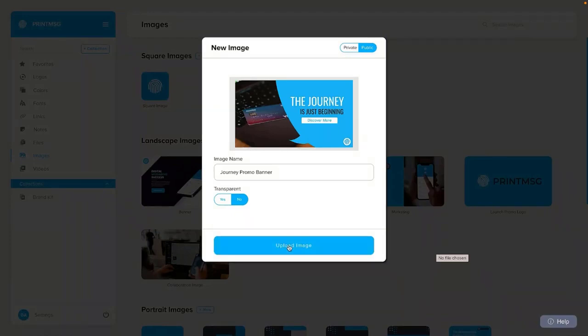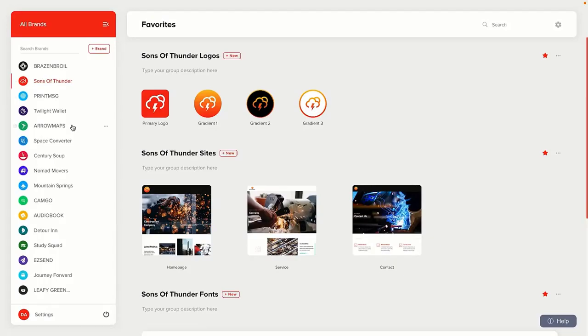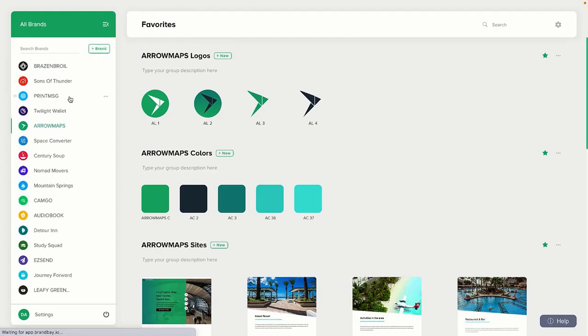Finally, all your brand assets for all your brands in one place. No matter how many brands you manage, BrandBay lets you switch between brand assets with a click. See how easy it is to keep track of everything this way. So file storage and organization are off the charts.